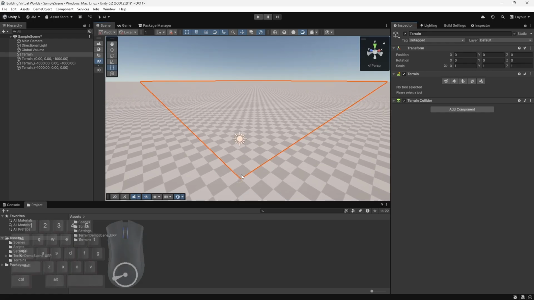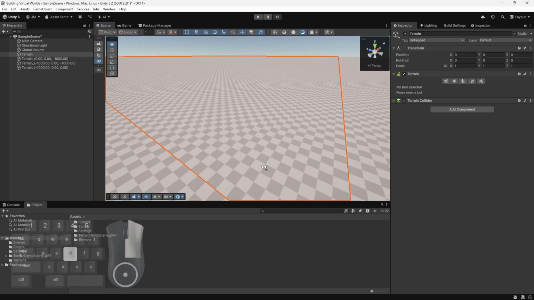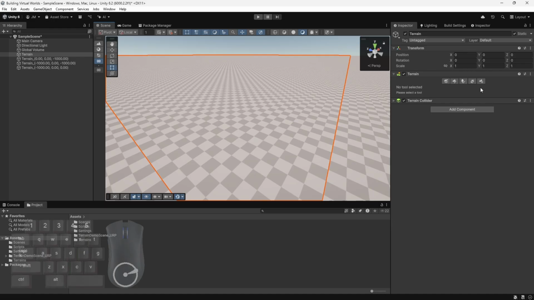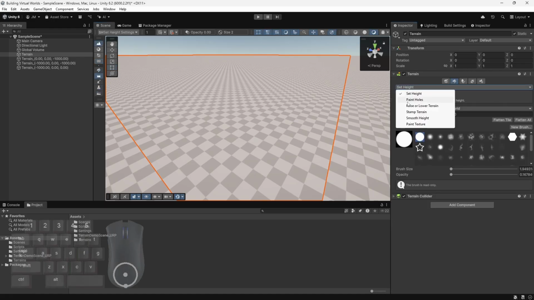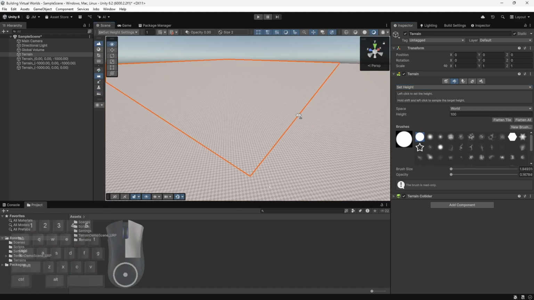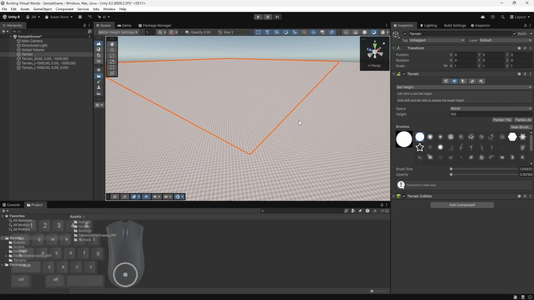Let's activate the terrain. And if you recall, we have a few different ways that we can modify the height of this terrain. We can set the height, we can paint holes, raise or lower, we can stamp the terrain, and we can smooth it. Let's look at each of these. Set height is pretty useful as a first step because you might want to have a certain height to your terrain. If you only want to go up in your terrain, that's probably fine if your terrain is sitting at 0, but if you want to dig into your terrain, you can't do that until you've raised your terrain.